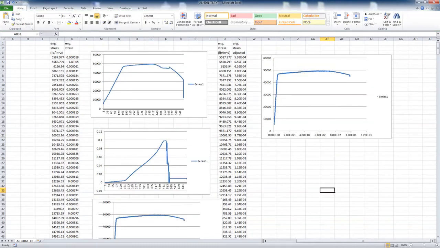Alright, so now I've shifted it, and now I'm in a position to convert my engineering stress strain into my true stress strain. For this I need to find out what my ultimate stress is. Looking at this, there's a couple things we can do. Let's do a maximum function.